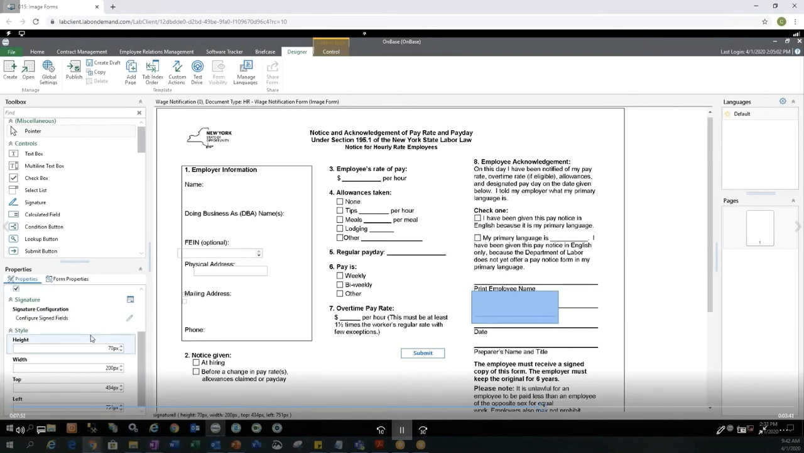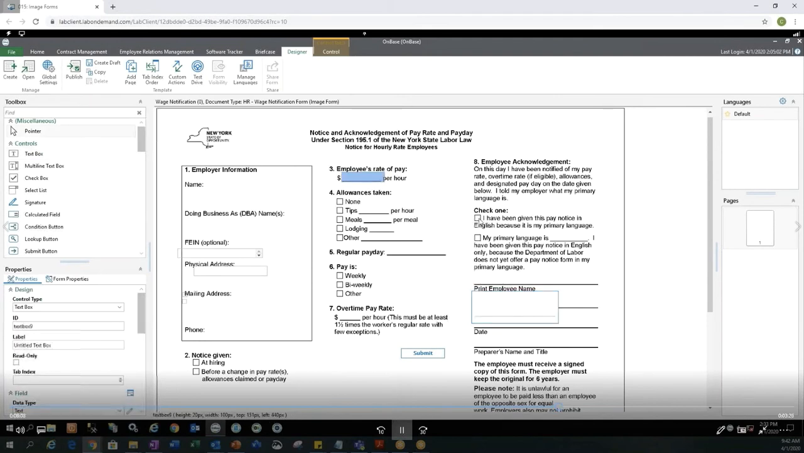So again, with the Unity Forms, it is just a lot of configuring where everything should be and the size of it. Just like on our Unity Forms, we can add a text box anywhere we want on this document. So I'm going to go ahead and add it now to the employee's rate of pay.